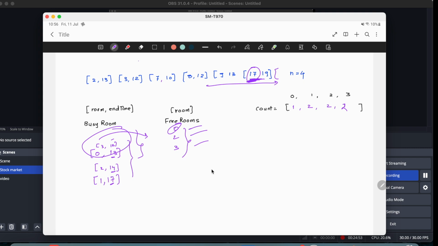At that point only, whichever is the top data we have, we will pull out, and the time difference we have, we will add to it, and we will update the count. That is how we will do it. So now 0 is free. Based on this information, all the rooms from the busy rooms are taken out from the busy rooms, correct?